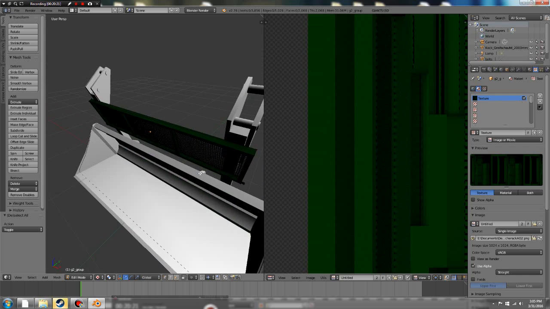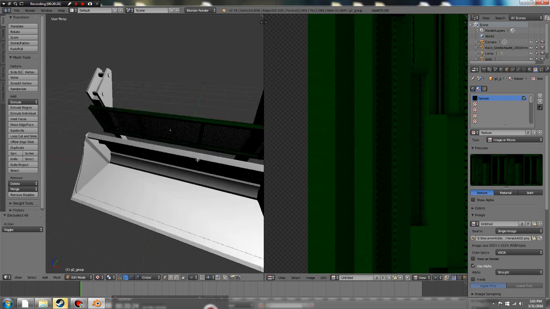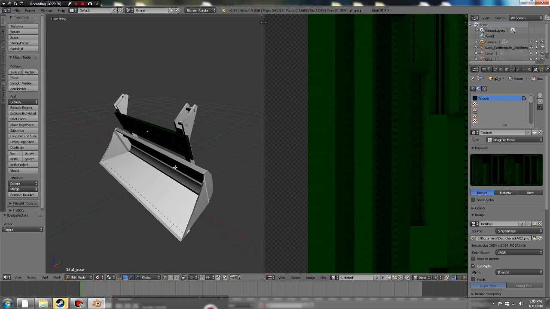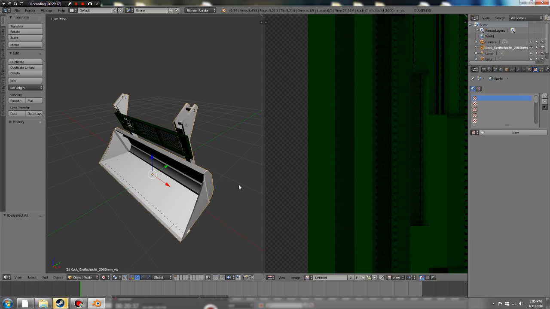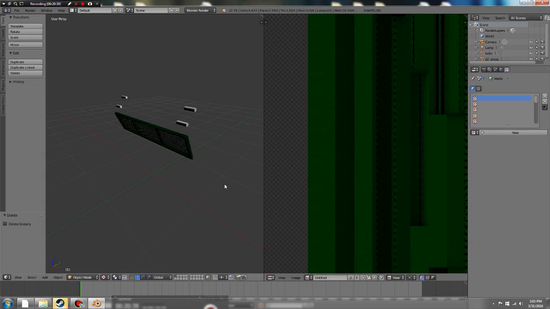Okay. So we could save it as that and export it as a Giants Editor file, or we could do some painting. But we don't need the grapple, or we don't need the bucket anymore. So we can actually get rid of that. We can just X, delete, get rid of those pins.